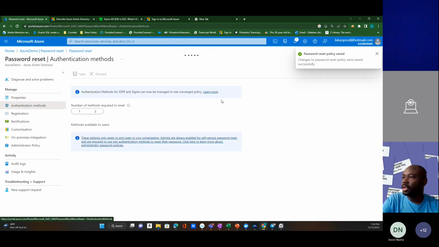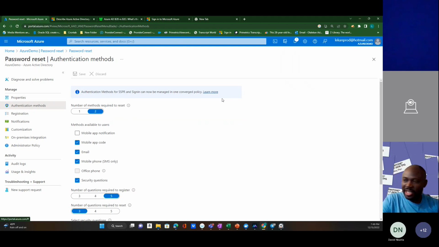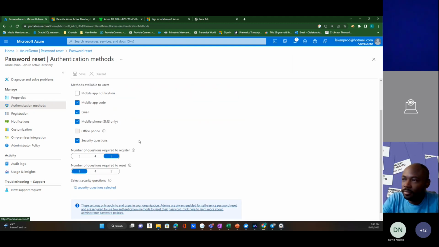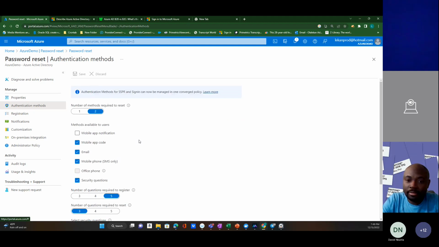Authentication methods. So this is where we set up multi-factor authenticators. Okay. So does this look familiar? What is the number of methods to reset? So when we say number of methods to reset, we are saying the number of methods that a user needs to be able to reset their password.